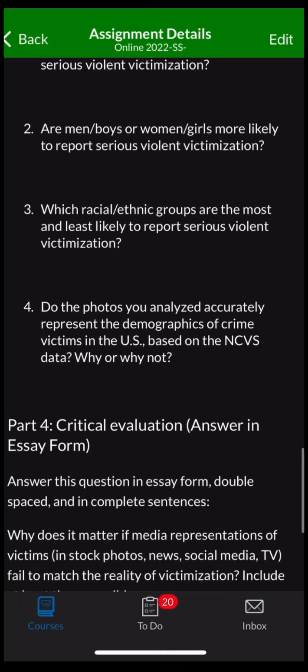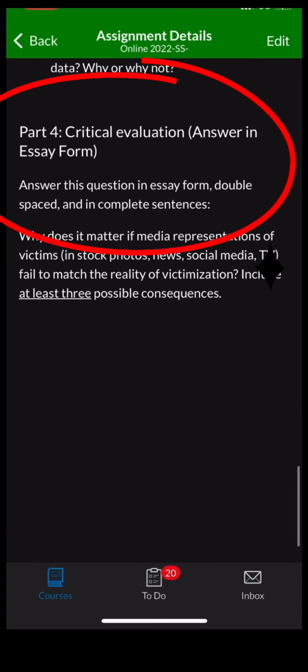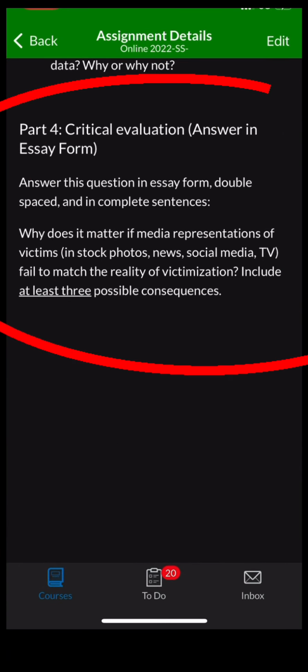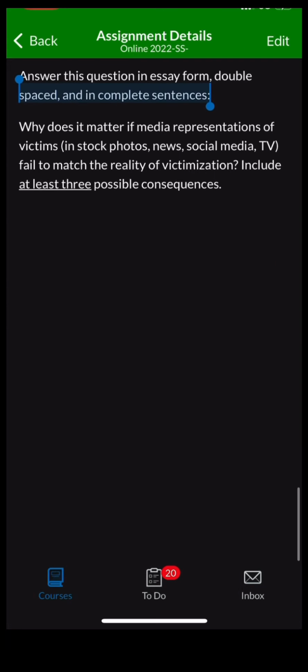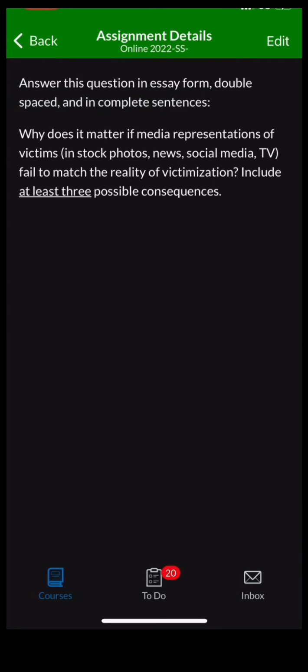This next part is the essay part, so make sure that it is double-spaced and that you use complete sentences. Okay, if you use references, you'll need to cite those. And this is asking you, why does it matter if media representations of victims in stock photos don't match the reality of victimization? And you need to include 3 possible consequences. This could be between 5 and 10 sentences, so long as you get your point across.